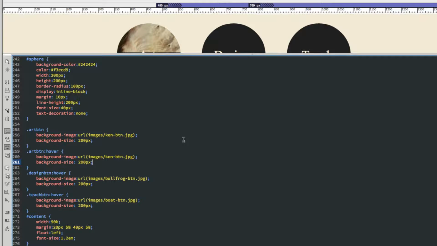So it's similar to what you did with your navigation, where you set it up so when you hover over it, it gives an underline. Are we still recording? Yeah. Okay, good.